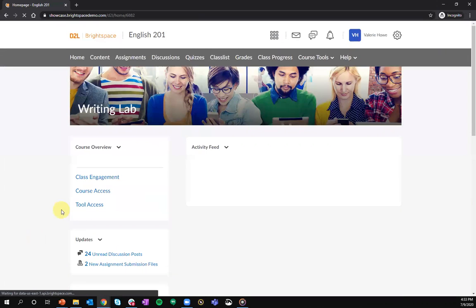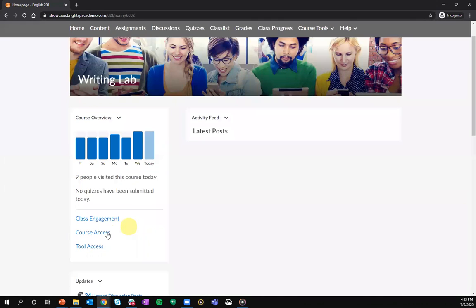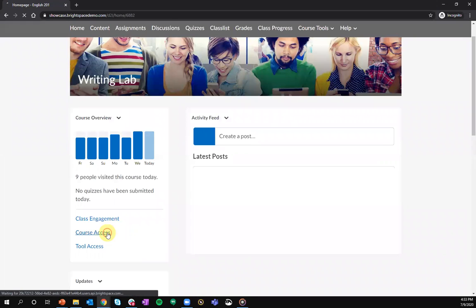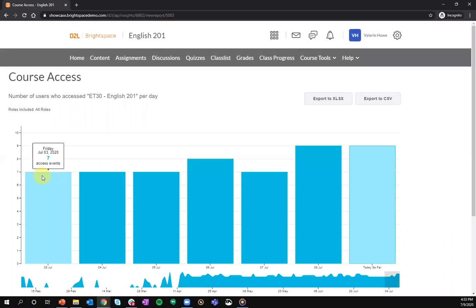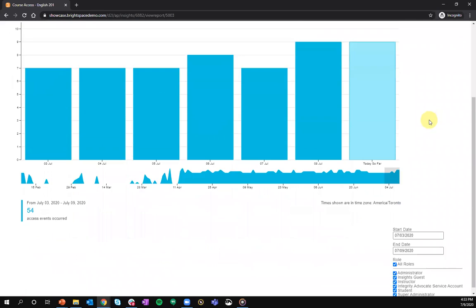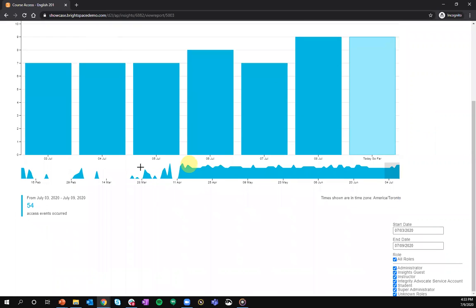next up is the course access. So this is where I can come and find more detailed information about the different people who have been accessing this course, and I can see a greater timeline. By default, the widget on the course homepage is just going to show you those past 7 days, but this is where I can come and get a different view of different time frames.